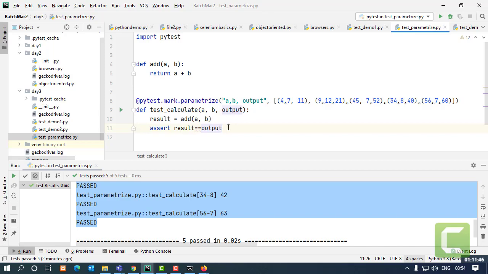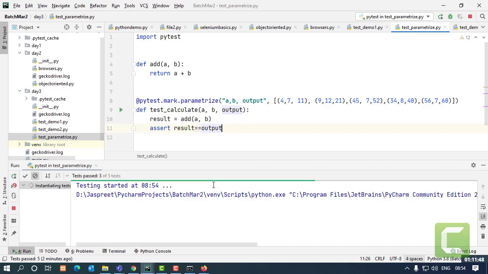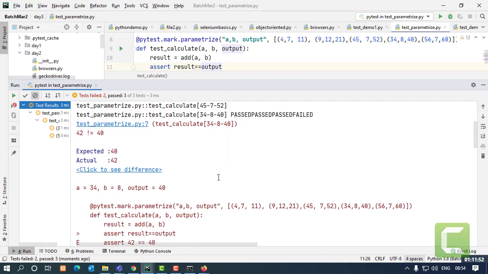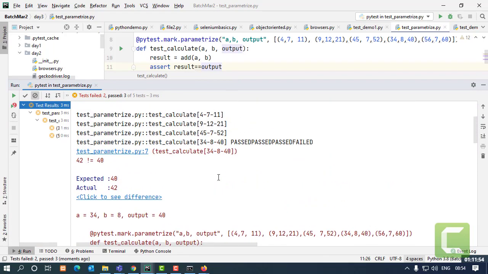Right. Now if I save this and I run this, here is my result coming up. Which test case executed? 4, 7. They are equal. The result is fine. So it passed. Second is also fine. That passed. Third is also fine. That passed. Next one, to which I gave the wrong calculated value from my end.